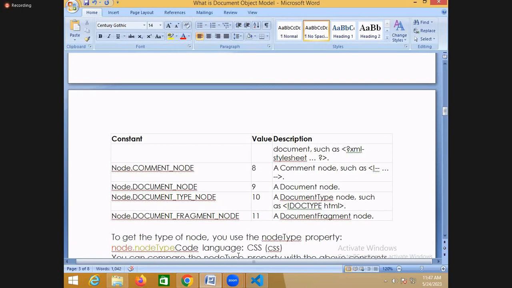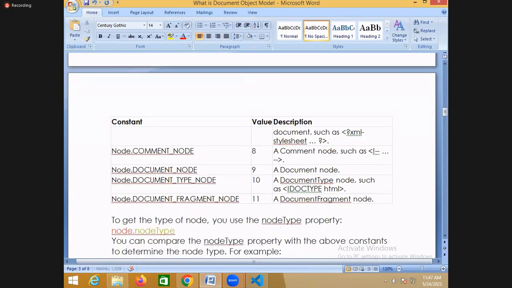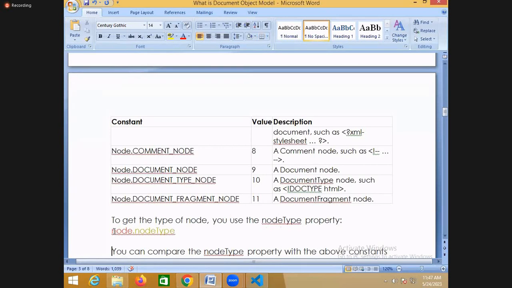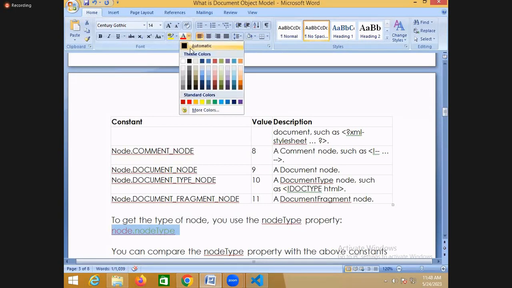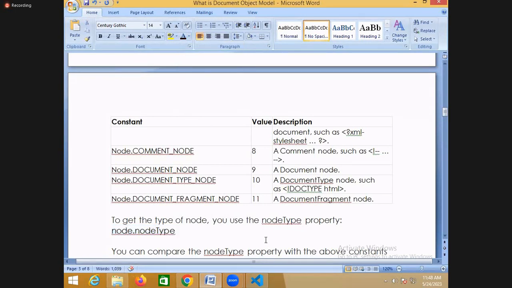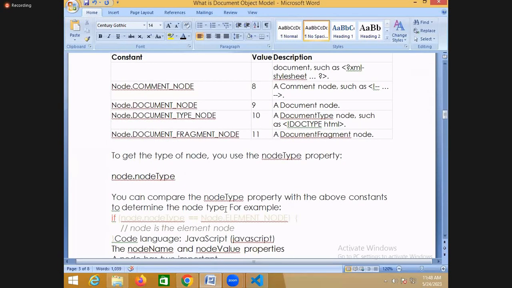Document fragment node. How can you find out the node type? You can just give node dot. What is the node here? An object. What is the name of the attribute? Node type. Node dot node type. Just try to understand here. Okay, node dot node type.